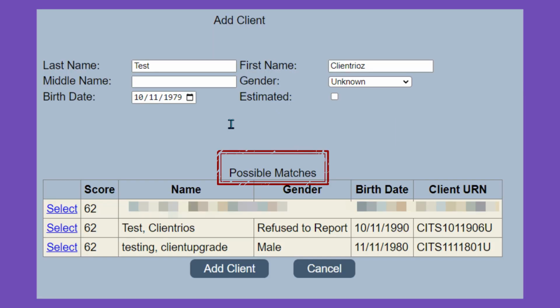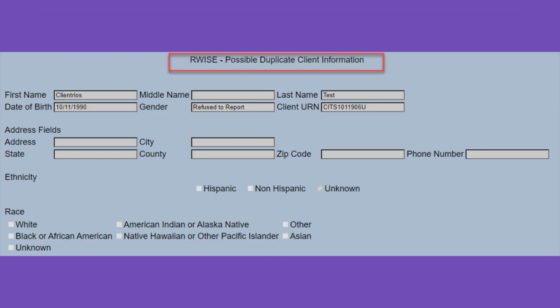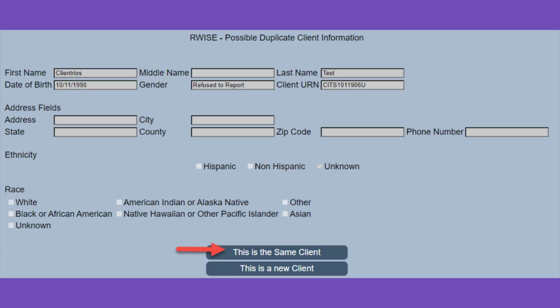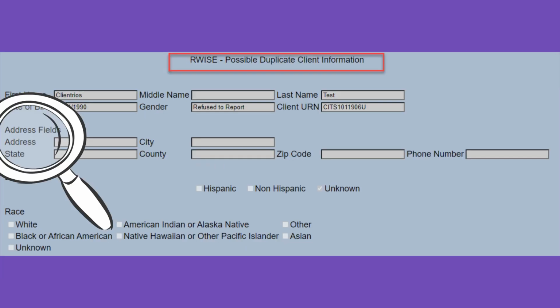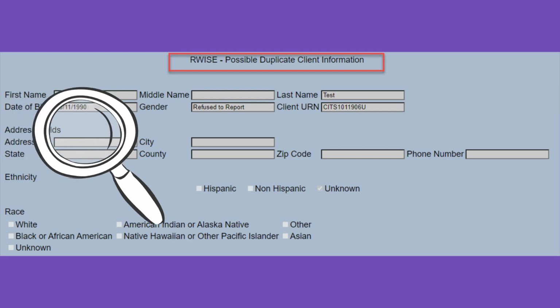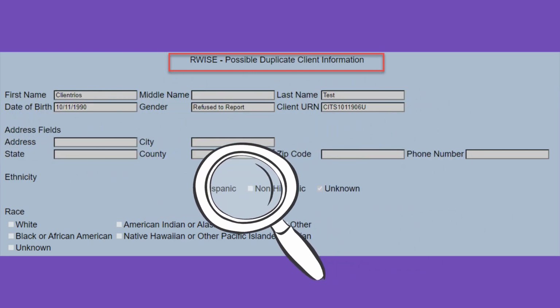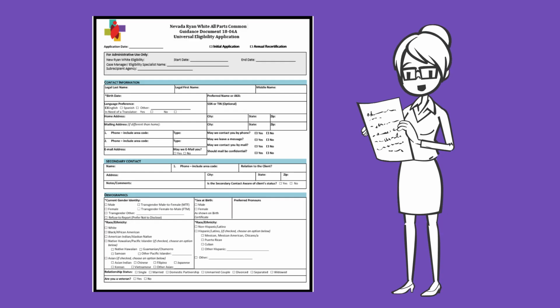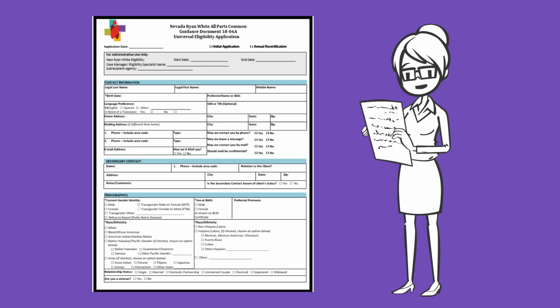If the client's record or similar record is found, you will receive a list of generated possible matches. To view more information, click Select. Upon clicking Select, the following screen will ask you to confirm if this is the same client or if this is a new client. To avoid duplicating a client, check other identifiable data elements, such as their address, phone number, ethnicity, and race. This process involves human review to identify matches.